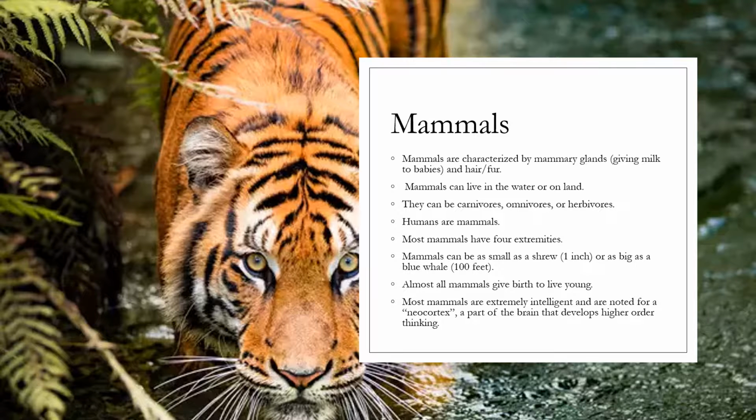Most mammals have 4 extremities. Think of a human, which has 2 arms and 2 legs, or a dog, which has 4 legs. Mammals can be as small as a shrew, which is 1 inch, or as big as a blue whale, which can be over 100 feet long.